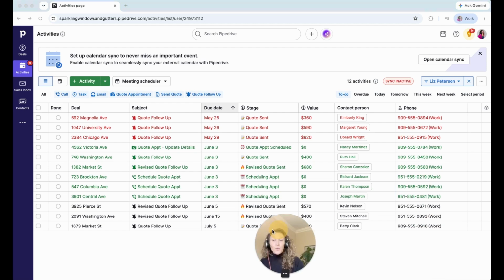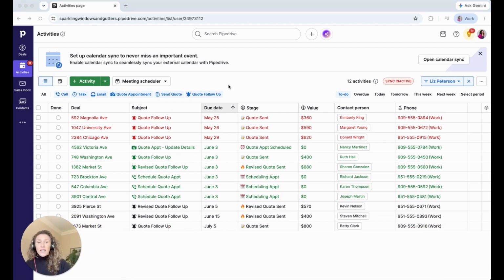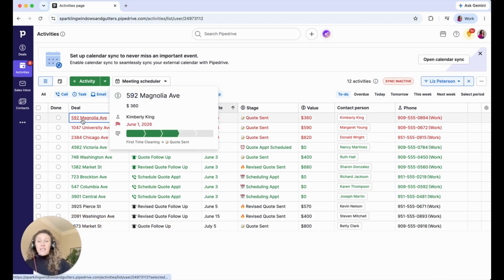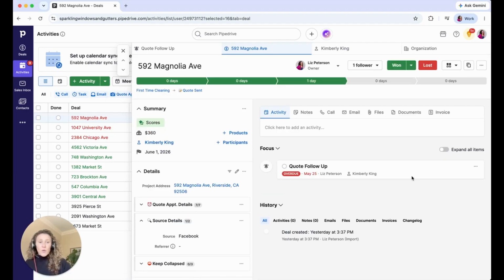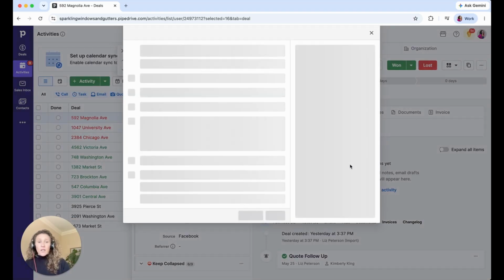Then, to work through this list of activities really quickly, if you click the deal link here, it's going to pop open the deals view. You're going to see your activity. You can take whatever action is necessary, make a phone call or send an email, and then mark that activity as done, either clicking the circle here or the circle over here. So I'm going to click the circle here.